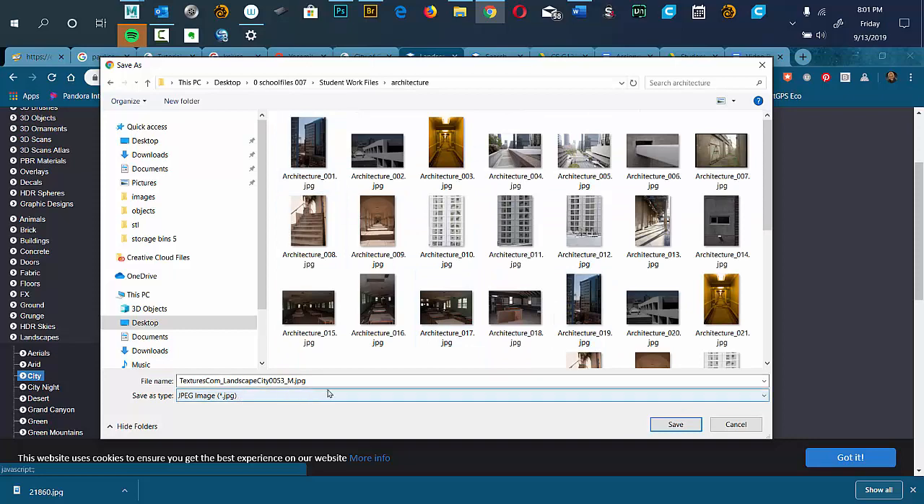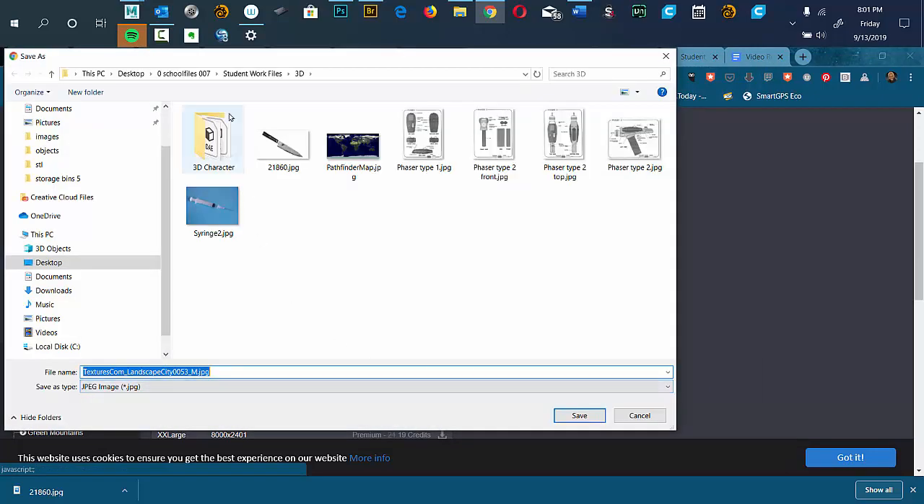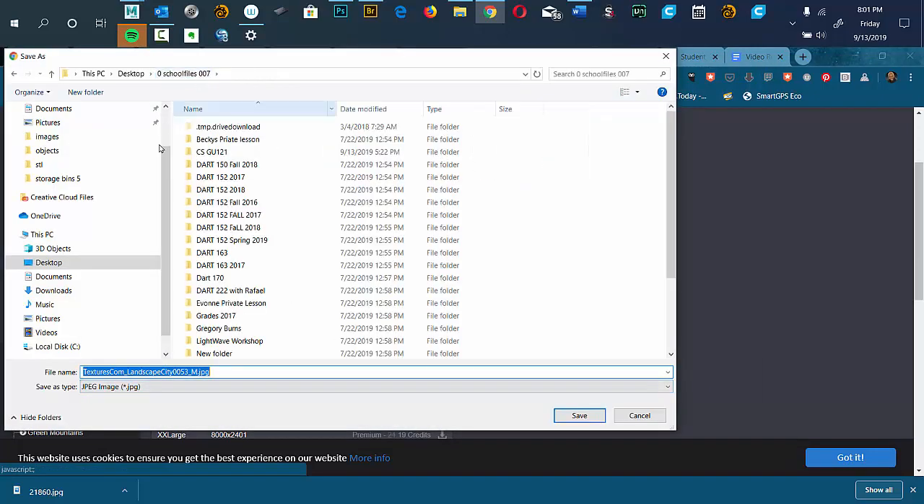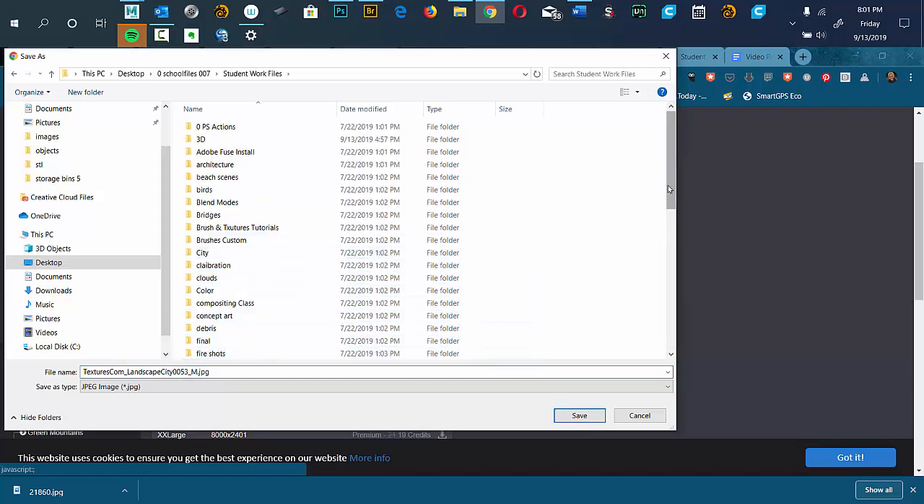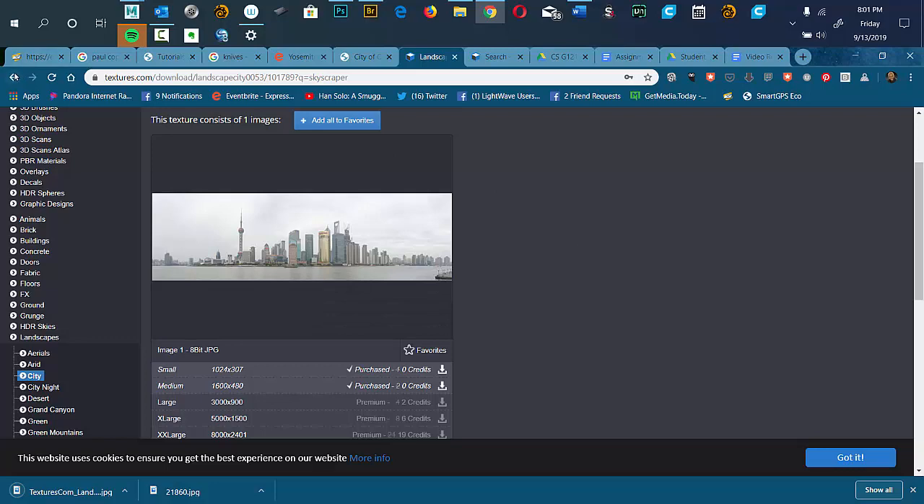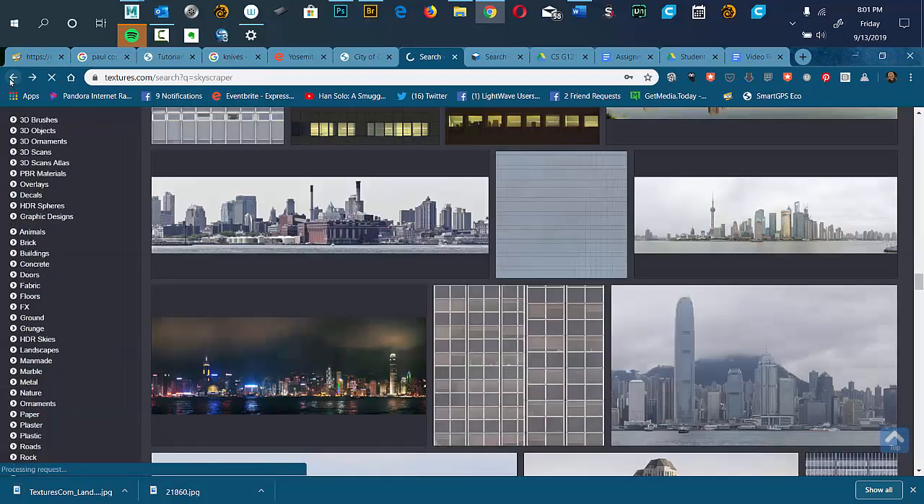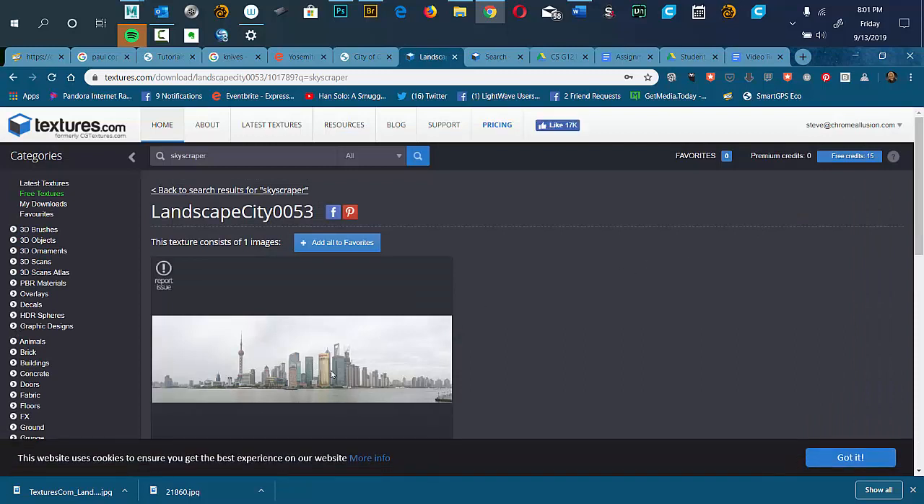Okay, textures.com, and I hit cancel. I didn't mean to do that. Okay, there we go. So student work files. I'm going to go ahead and place this inside my textures folder. Real quick. Okay. Done. Now I'm going to go back and grab the other. So this is going to be the subject I'm interested in being in the foreground.